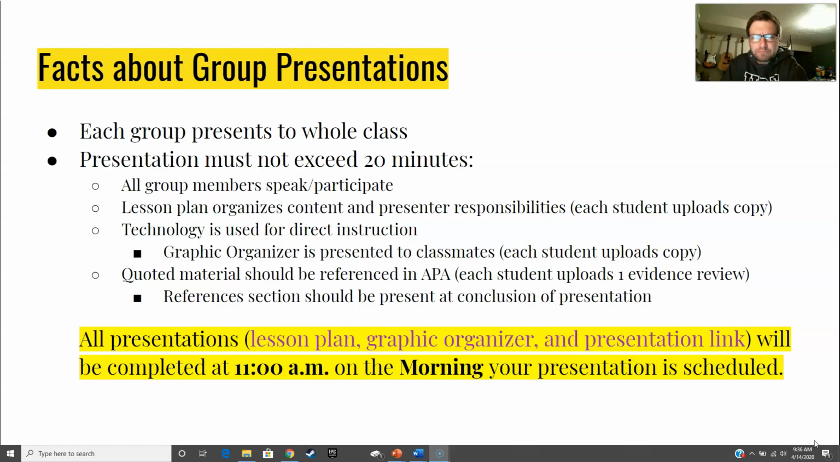So each group, each team, we have the blue team, the green team, the orange team, is going to present over a topic of their choice for approximately 20 minutes.